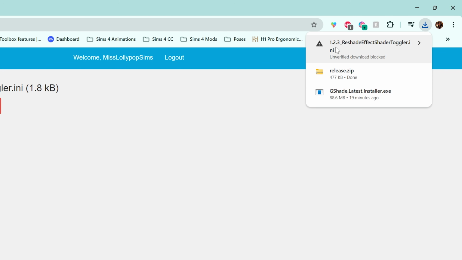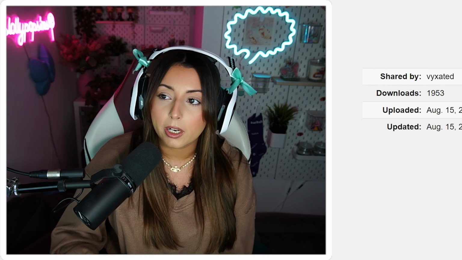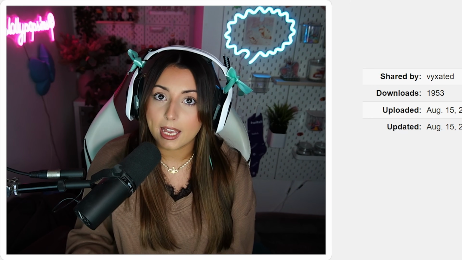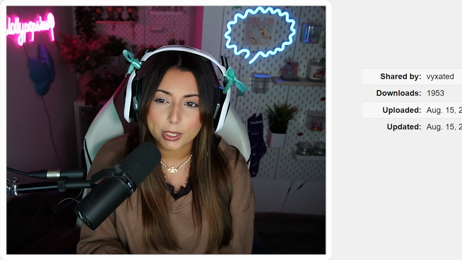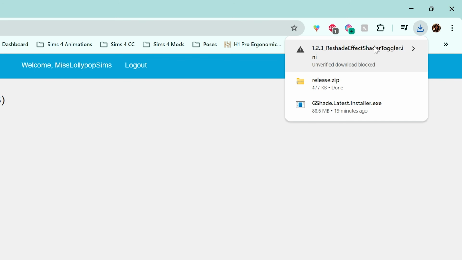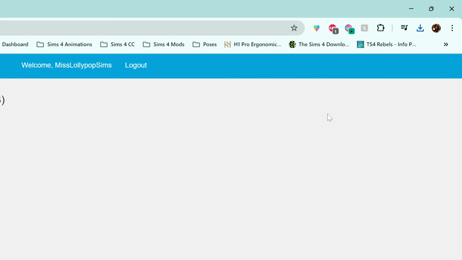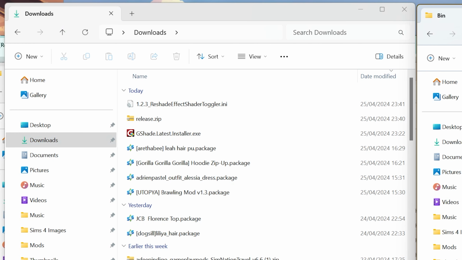Through Google Chrome, it actually says unverified download blocked. I think because certain INI files can change things on your computer, that, you know, Google Chrome just automatically blocks everyone. None of them that I've ever used has any viruses in them, especially like RESHADE presets or any of these things, so this should be completely fine. But you can go ahead and click on it and then click download unverified file. If your computer does the same thing and blocks it, just make sure you allow it through to be able to download.